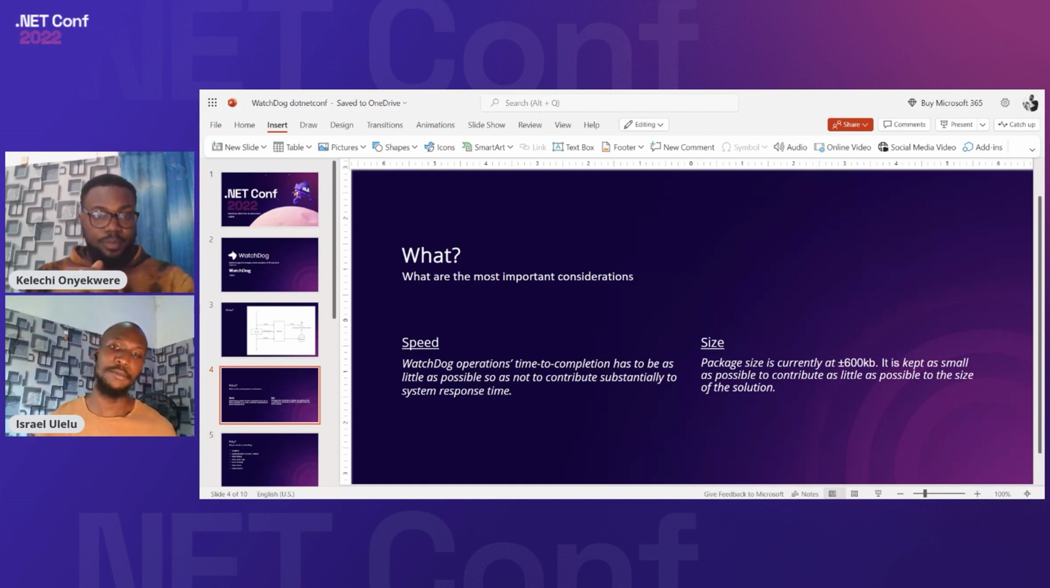So these are the most important considerations while we were building Watchdog and while we were coming up with the idea. That is not to say there were no other considerations, just that these are the most important. And speed is actually very important when building applications with .NET, either APIs or MVC applications. Watchdog sits in between your application, which means it performs some specific tasks, and those tasks take time. That is why speed is optimal.